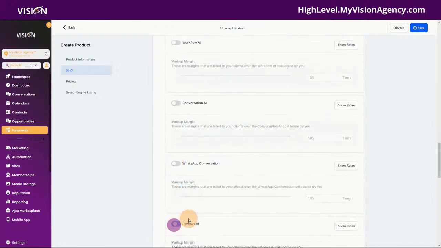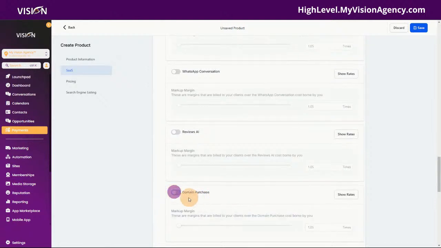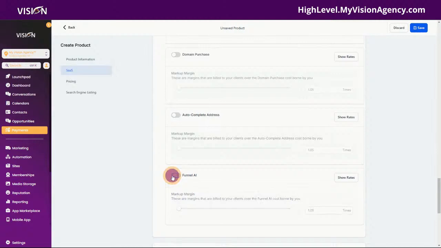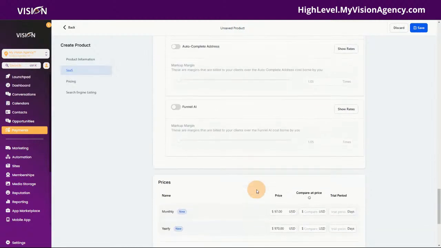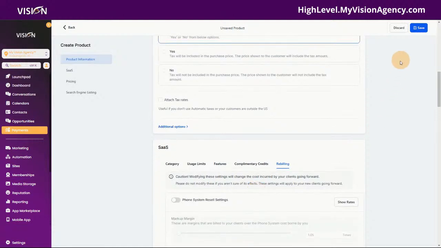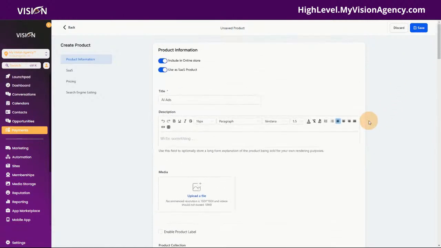Okay. And if you're not an AI ads reseller, you should be. But if you're not, this can be for any custom menu tab. It's going to be this same process. Okay. So I'm turning all of that off now. And now we've created this plan. We have SaaS mode on. I'm going to go ahead and click save.